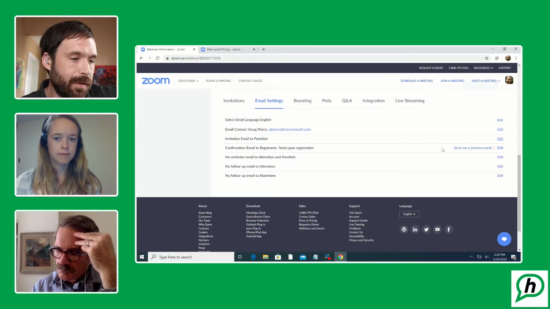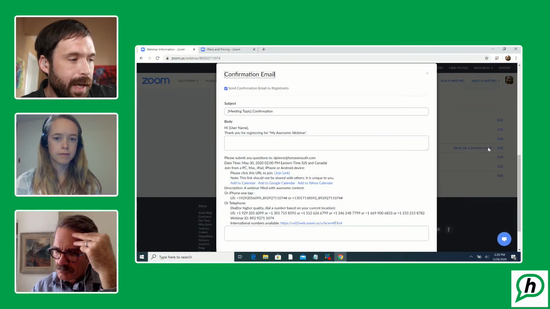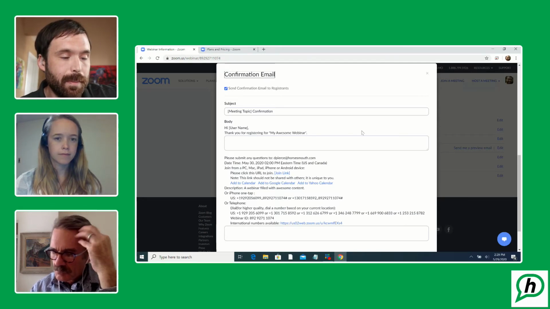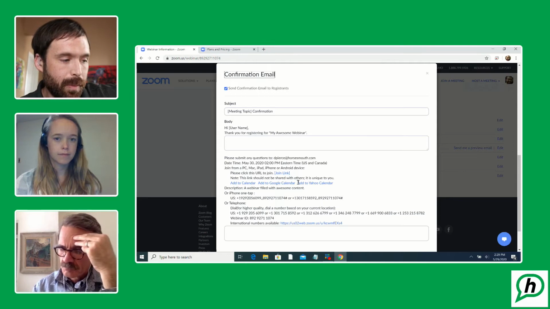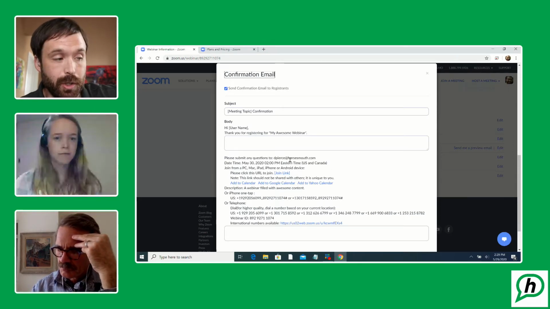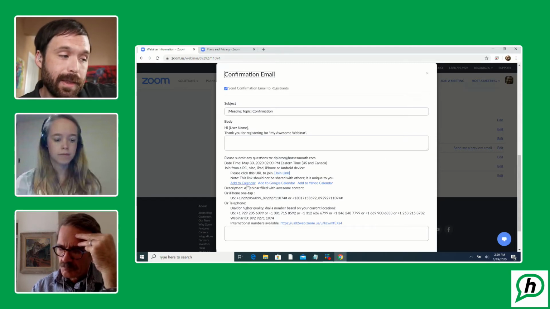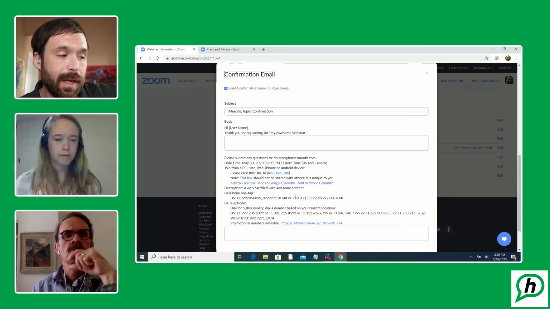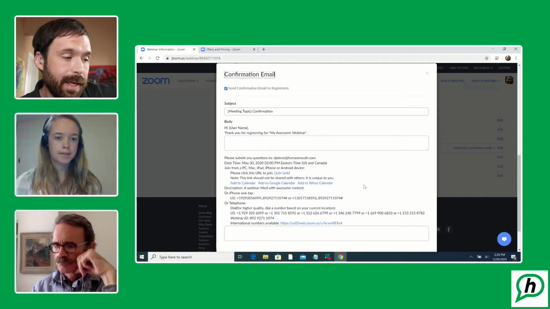You can send yourself a preview of this, and you can also get in here and edit it. You can change the subject line, and you can customize the body a bit, and you can put a footer in here, down here. You can't really change the core of the information. I don't know why you would want to, but here you can see when somebody registers, they get the links they need, they get the calendar reminders, they get the iPhone One Tap, and they get the teleconference information if they want to just dial in over their phone.